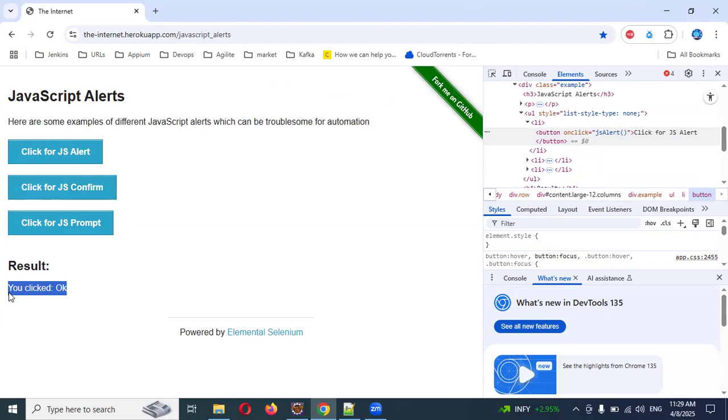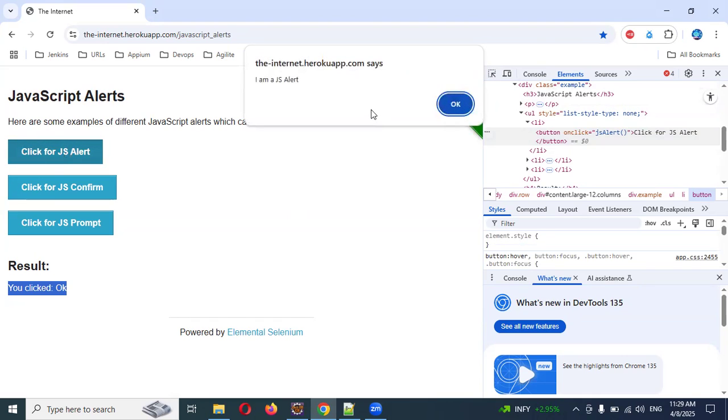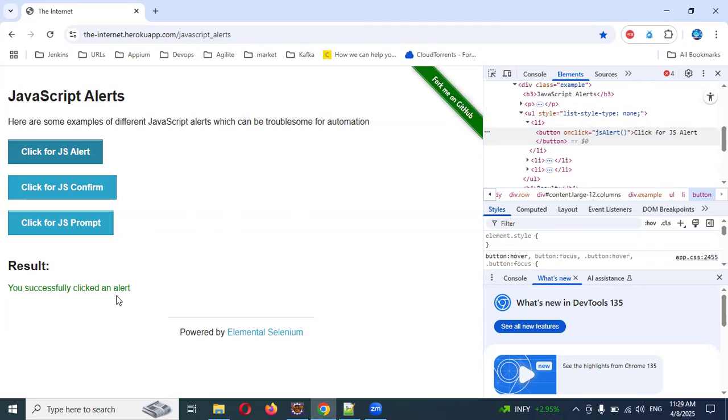But in real time it will not be the same case. Clicking the alert, canceling and sending the information is the same in real time, but printing it in the web application is not mandatory. Some companies will follow it, some won't. But we are going to showcase how we can click. Now, if I click here, you can see the message: you successfully clicked on alert. This particular message I want to print into the console.